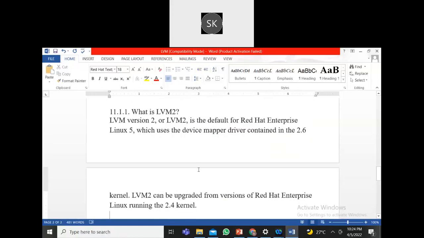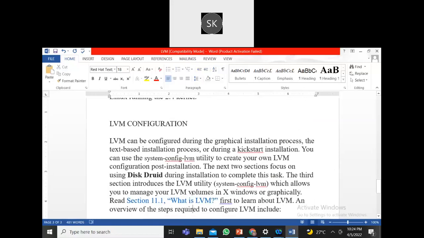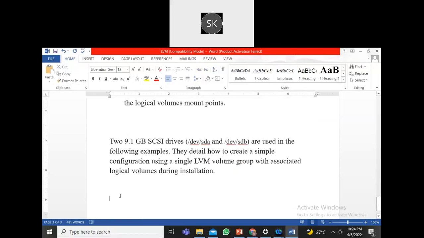So what is LVM2? LVM version 2 is the default for Red Hat Enterprise Linux. It now uses kernel 2.6. LVM can be upgraded from Red Hat Enterprise Linux 4 kernels. So LVM versions can be upgraded. So this is about LVM. Basically LVM is a simple concept, but you need to get exposure on this. Now, first what we'll do, first will be the physical disk. That is called the physical volume.